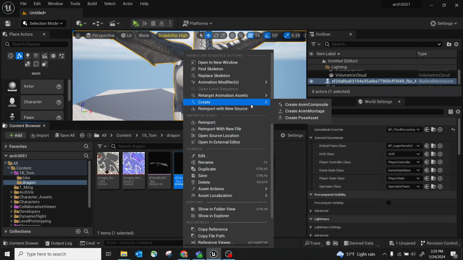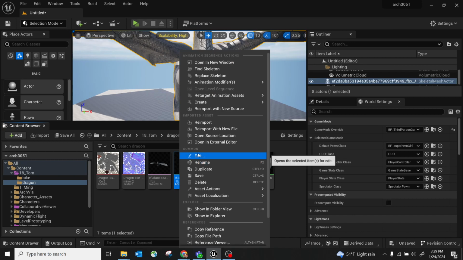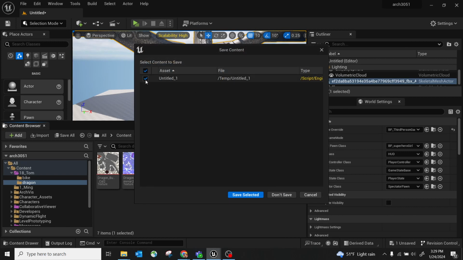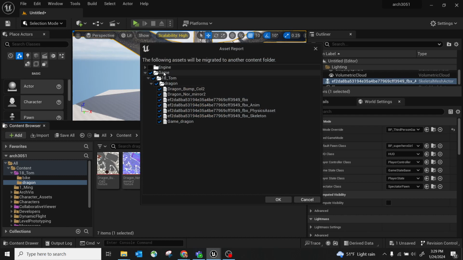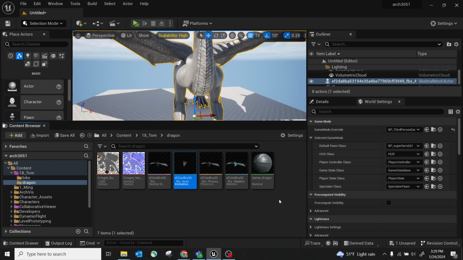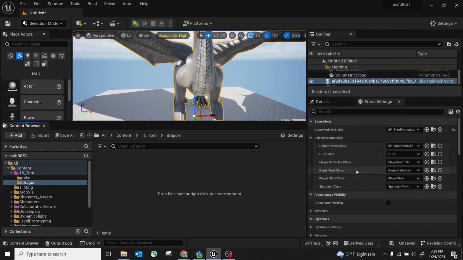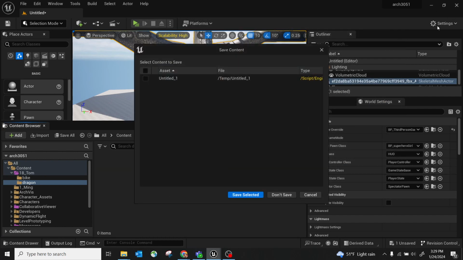Right. So this is something I already covered earlier. Where is that? See, actions, migrate. I don't care about the level. And then I want to transfer. Well, it goes to 18 Tom Dragon, but that's okay. And then I point right to my UHP meta content, select. So now it's all cleared into another project.